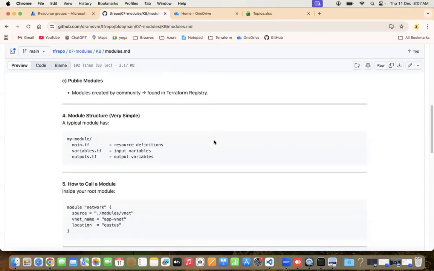So what is a module structure? Here is a simple example. When it comes to a module, the structure will look like this. There will be three different .tf files, Terraform files. One is main.tf, where you write resource definitions. Second, variables.tf, which will have input variables. Third, outputs.tf, where you declare output variables. So these three different files you'll find inside each module.